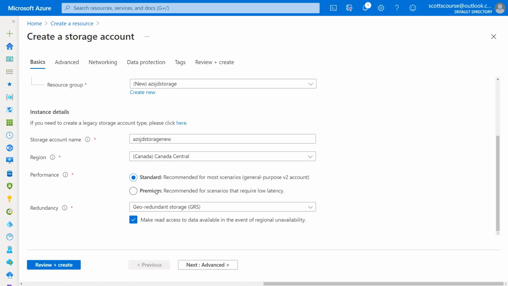Now, if we want to get this onto an SSD, which has much higher performance but does have a cost implication, we can choose the premium service. Standard service is recommended for most scenarios. Now you'll see here by default it's telling me to pick the Geo-Redundant Storage. This is a redundancy option.